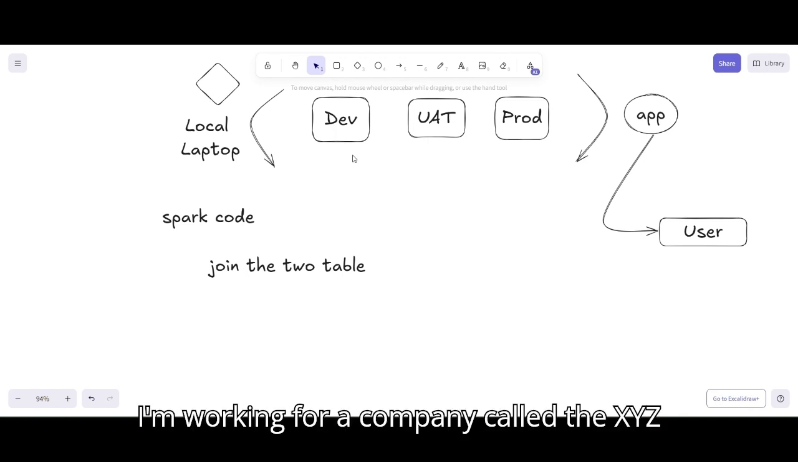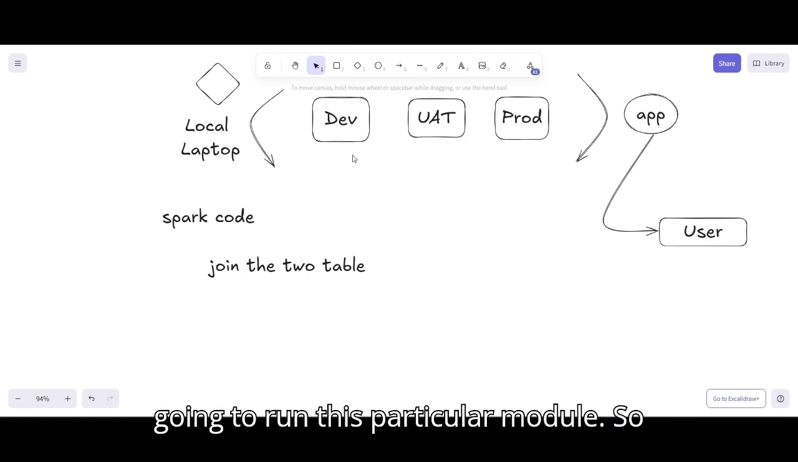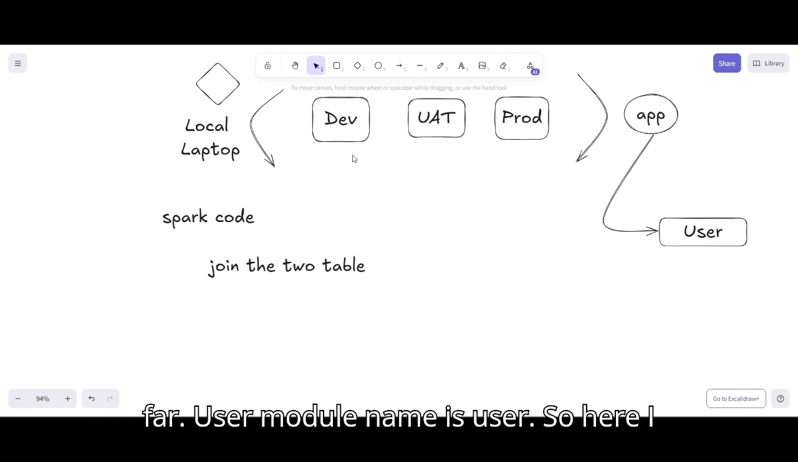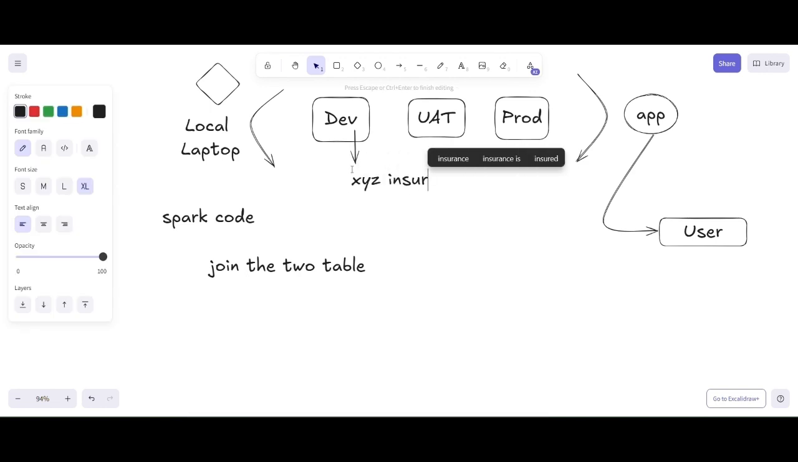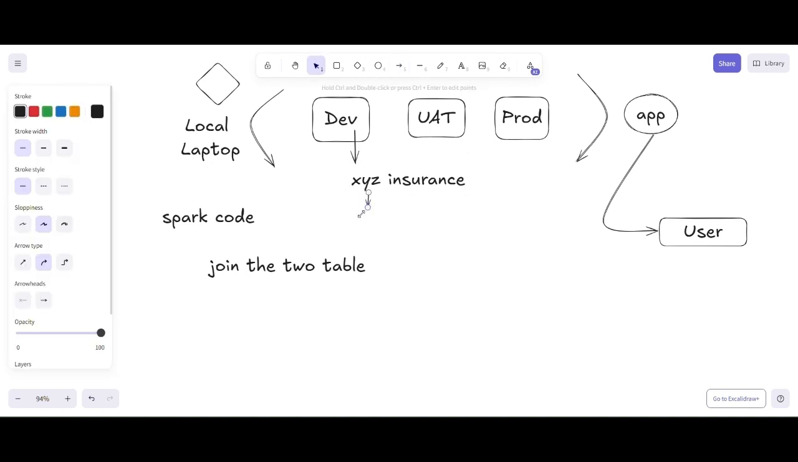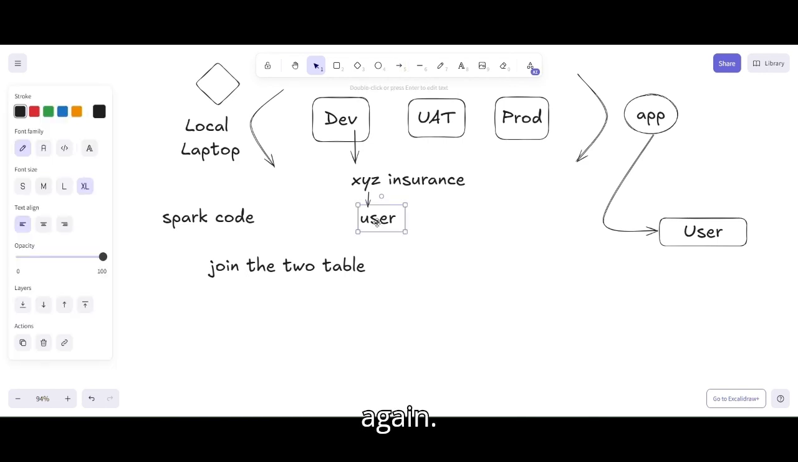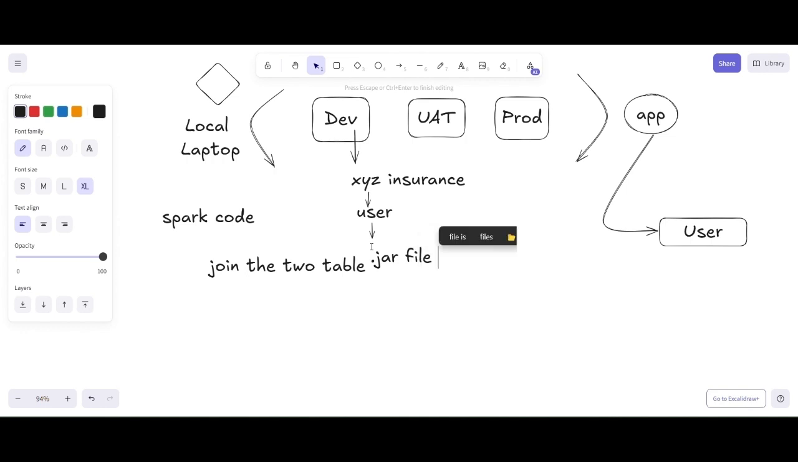Imagine I'm working for a company called XYZ Insurance. This is the client, and I'm going to run this particular module, called the user module. Imagine the code that I have written so far, the module name is user. So here I will create a folder called XYZ Insurance, and inside that I'm creating a user folder, and inside it I'm placing the .jar file.